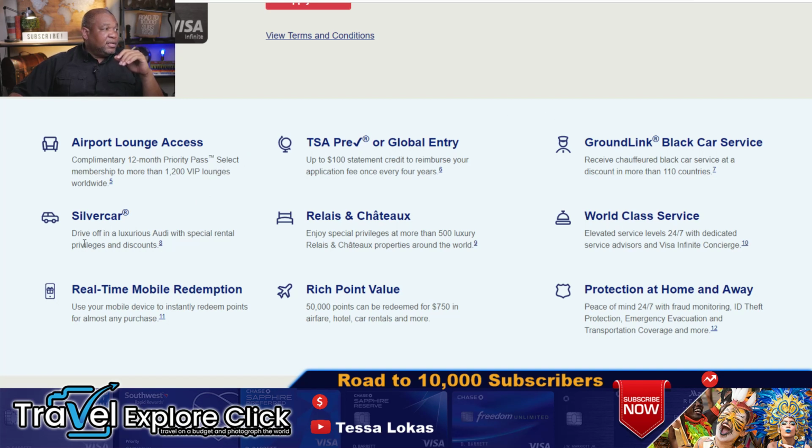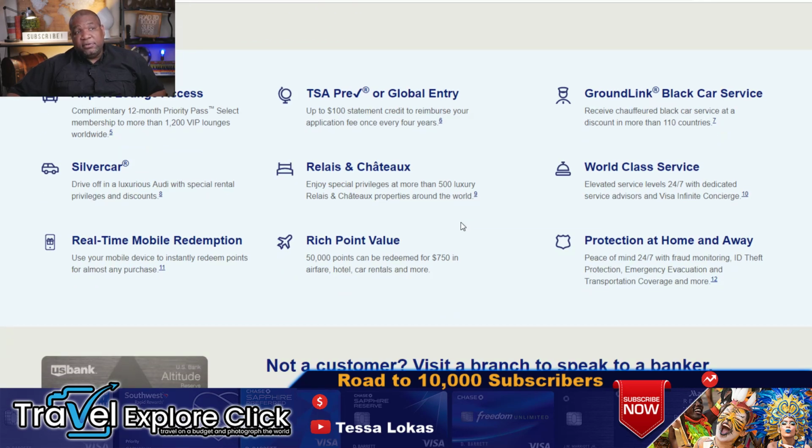You get the Silver car, so you drive off in a luxurious Audi, so you get this little rental car privilege there. Real-time mobile redemption, TSA PreCheck, Global Entry, that's great, so you get that credit. But like I said, there are more and more cards coming out that have this Global Entry credit. You can only use one of them, and you use it every 5 years. So it's a great value. You need to have at least one card that has it, but if you already have a card that has it, it kind of negates getting a card and saying, oh, that's a good benefit I'm going to use.